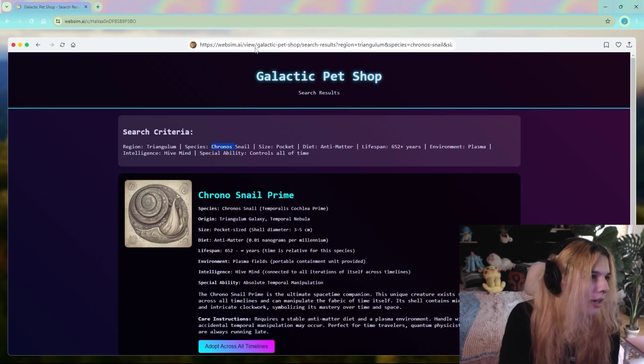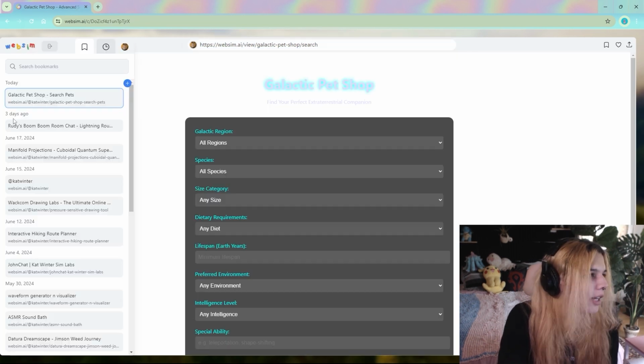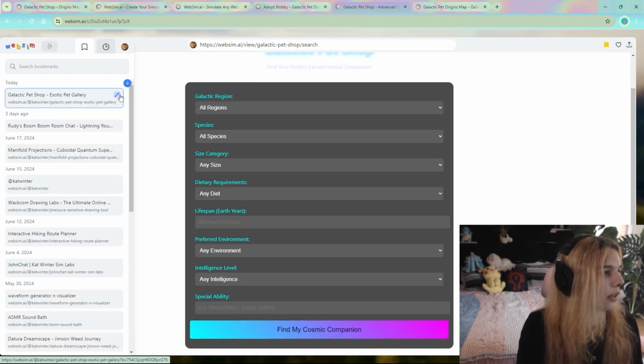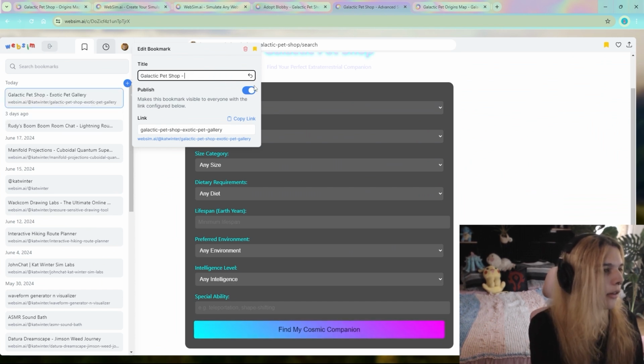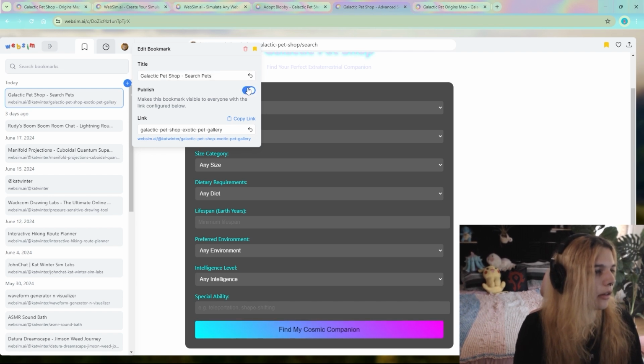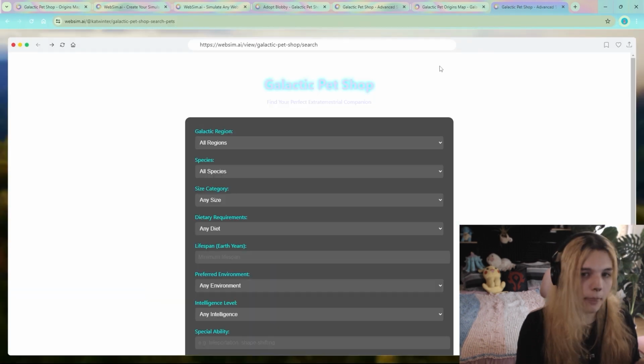Let's go back to that page and let's update the title of the bookmark. What we're gonna do is hit edit here, Galactic Pet Shop, search pets. We'll do that. And now when somebody uses this link, it'll take them to this page.